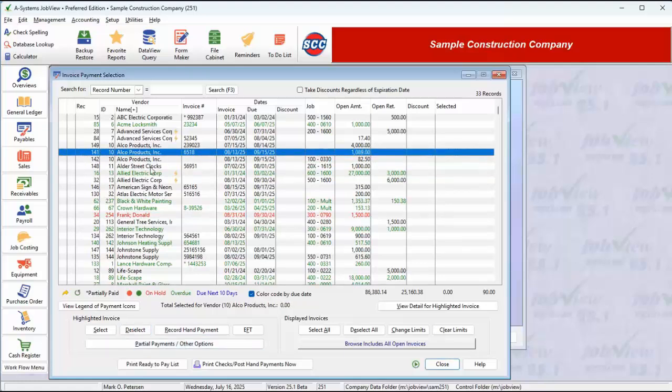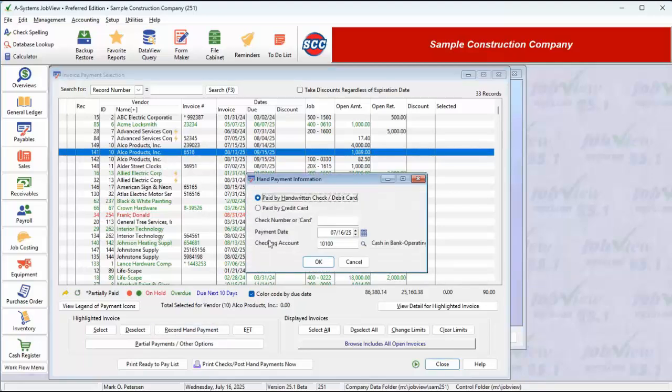To select the invoices having been paid by handwritten check or credit card, we highlight the invoice and click the Record Hand Payment button. The system then allows us to select whether the invoice was paid with a check or by a credit card. If handwritten check is selected, we can enter the check number we used to pay for the invoice, along with the check date and the checking account. If credit card is selected, we can enter the payment date and the credit card account number.